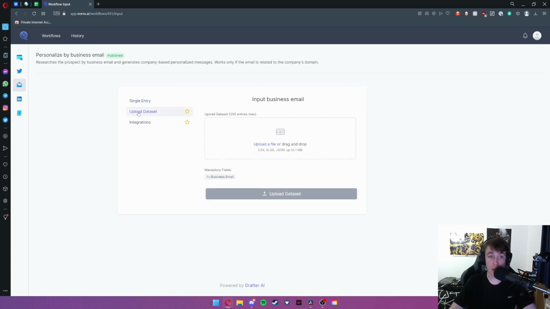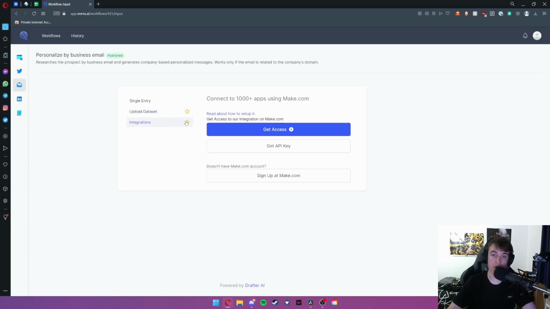I'm also going to go ahead and look at the data set. You do have the option to do this. It does have stars over it because it's a premium feature, but you can upload data sets simply by uploading the file in any of these formats up to a megabyte. And the mandatory field, it says you will need a business email in the data set, along with integrations as well with make.com, where there'll be thousands and thousands of apps that you can use. All you need to do is get access and also generate an API key to then put into your code and integrate it and automate it. It's really, really great. You can also read about how to set it up right here as well.